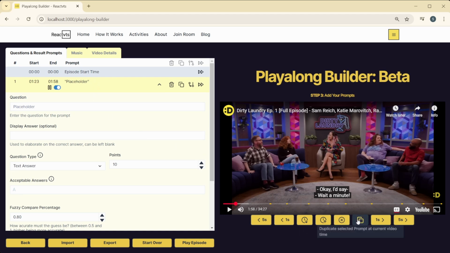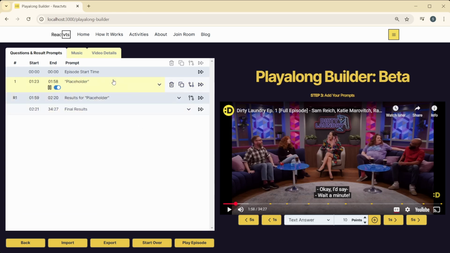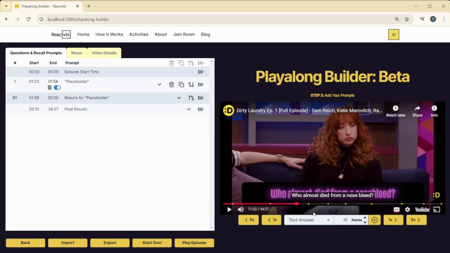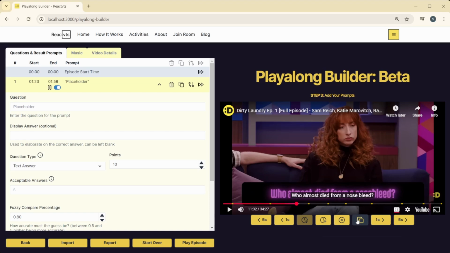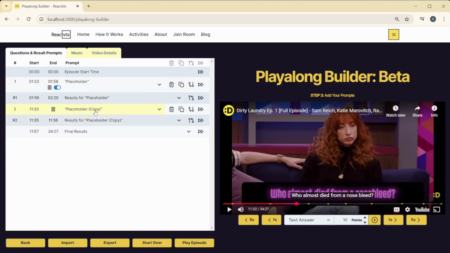And then there's another button here, which is duplicate selected prompt. What that does is, instead of duplicating it and having it just pop directly below, I can go and find later on in the episode where I want to actually have that duplicated prompt. And if I have this selected and click that, it will automatically create a copy at that location. So as you can see now, I've got 1, R1, 2, R2.